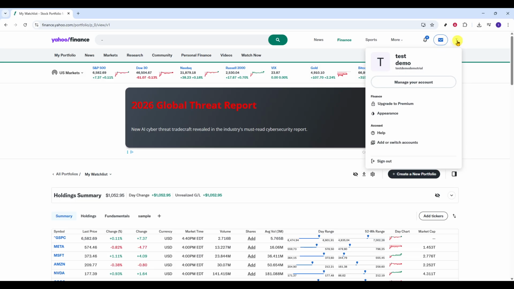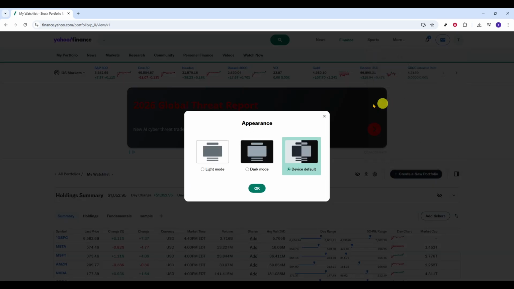A small panel will slide down or appear, showing options related to your account and preferences. In that menu, look for the option labeled Appearance. If you don't see it immediately, glance down the list or scroll within the menu area. It's typically grouped with other display or personalization settings. Go ahead and select Appearance to open the theme choices.